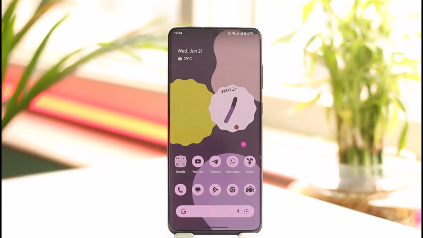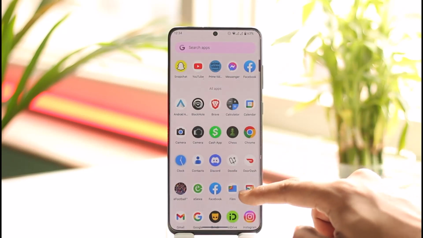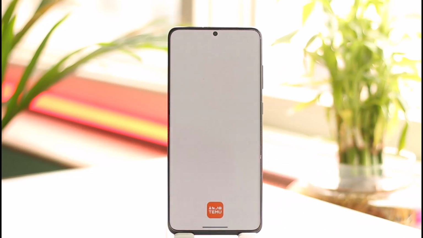In this video I'll guide you on how you can enter your referral code on the Temu app, so make sure to watch the video till the very end. If you want to enter a referral code on Temu, all you have to do is first of all launch the Temu application.